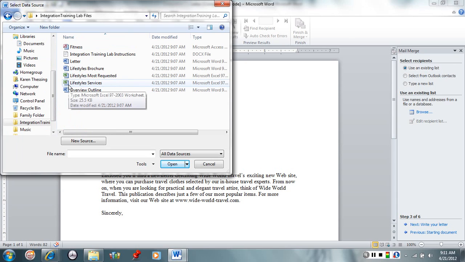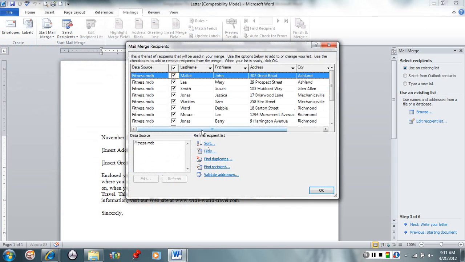And what we're going to do is find the fitness file. So here's our fitness Access file, and we're going to double click on it. What is in this file is, you can see, a bunch of names: last name, first name, address, city, state, zip.